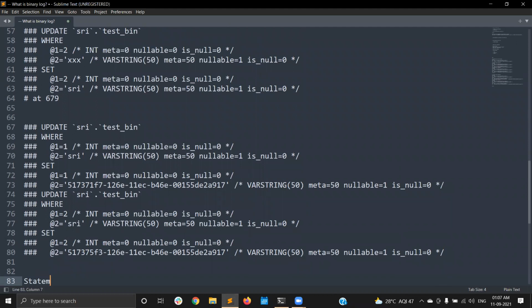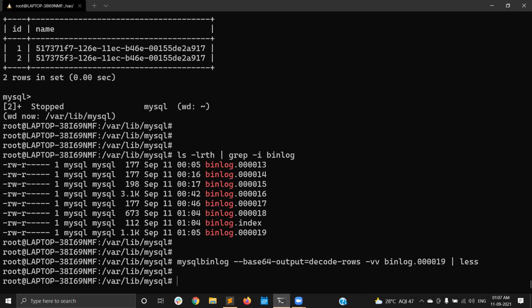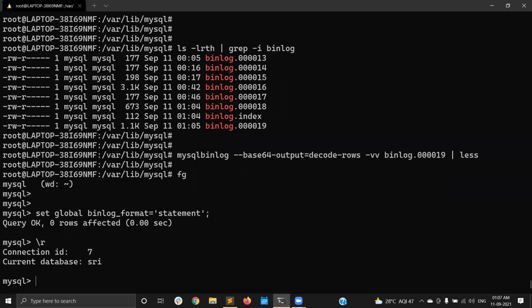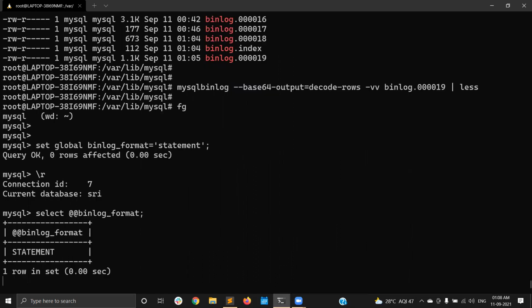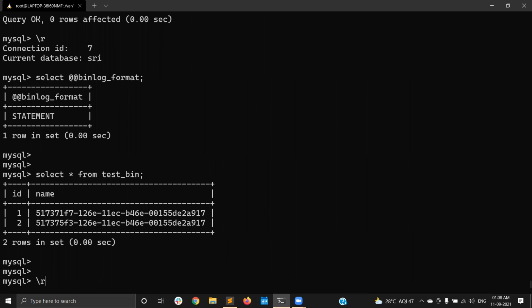Okay. Next one is statement. For the statement also, I'm going to do the same thing. I'm just changing the binlog format now. Binlog format equal to statement. Okay. I'm just reloading the session. Now select binlog format. It is statement. So now I am going to do the same thing here as well. So these are the available data.